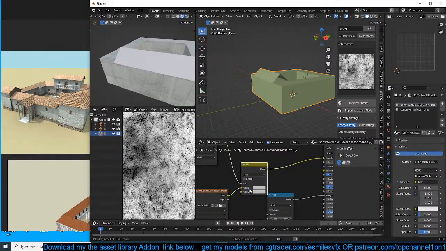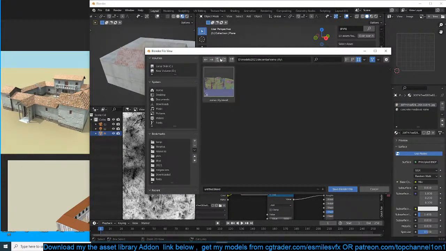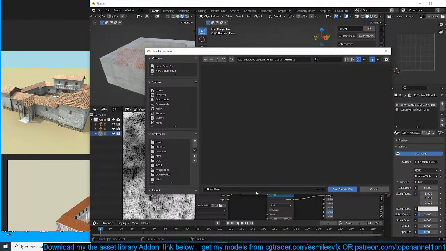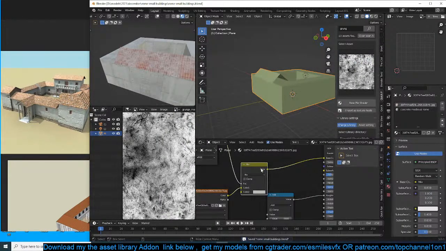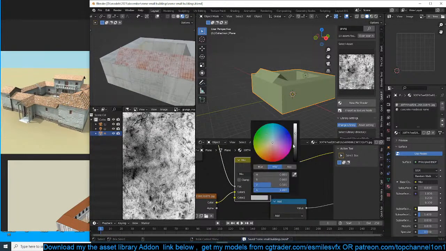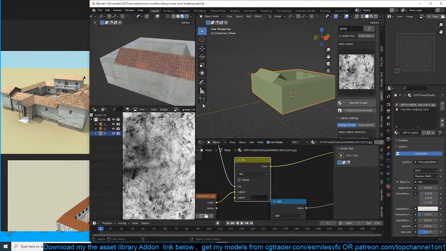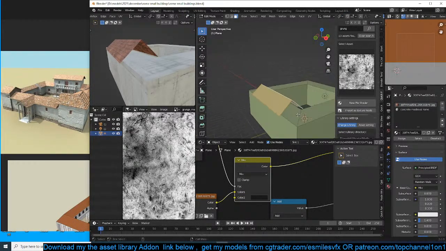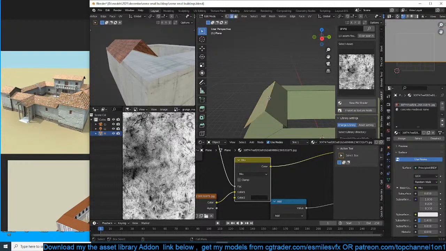Let me call this small buildings. Make this a bit dark like that. And then now we have some nice detail. Can just round off the top a bit.